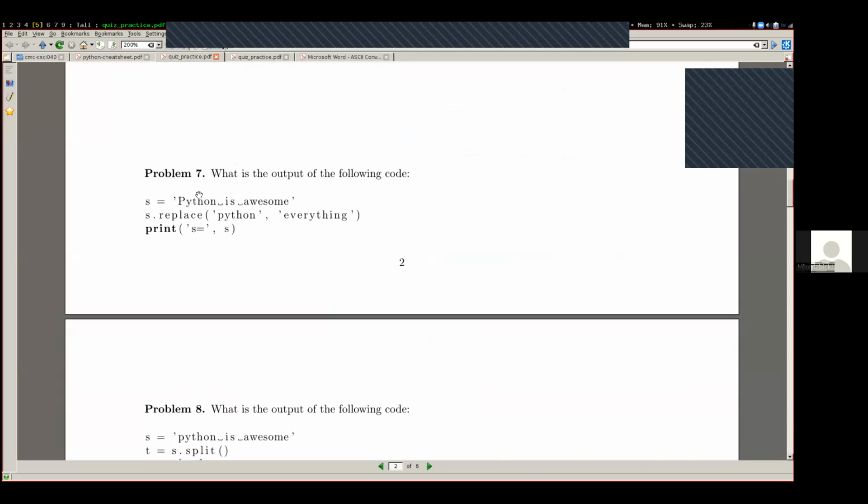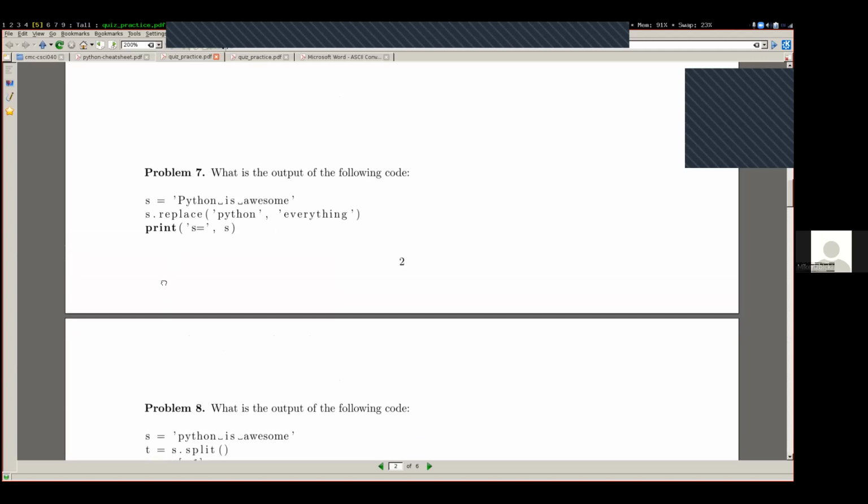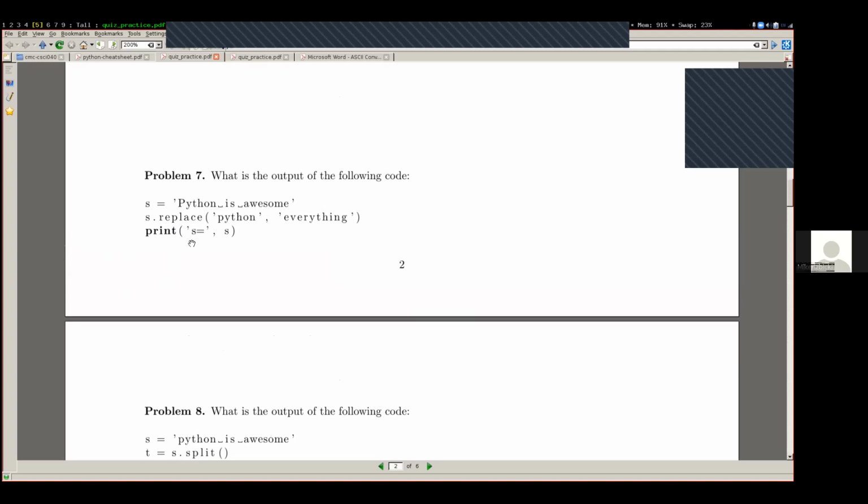Yeah, so here in problem 7, we do S dot replace like this. This doesn't actually modify S at all. So it stays as Python is awesome. And there are 2 reasons why it stays that way. One is that there's a mismatch in the case, that this Python with the capital P doesn't match this Python with the lowercase p. And the other reason is because it doesn't actually modify this variable. Why do you have S equals there? Down here on the print statement, that's just displaying it.